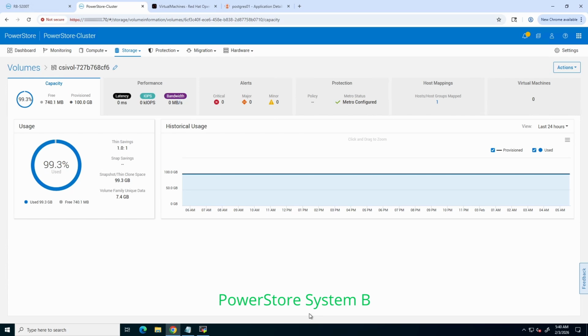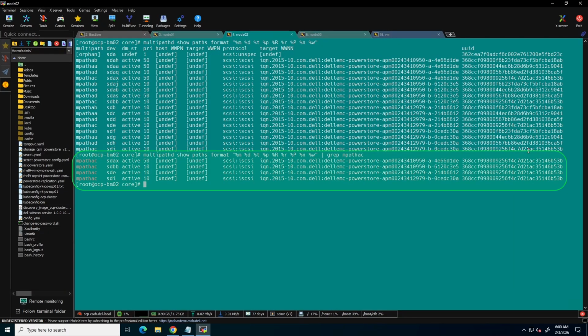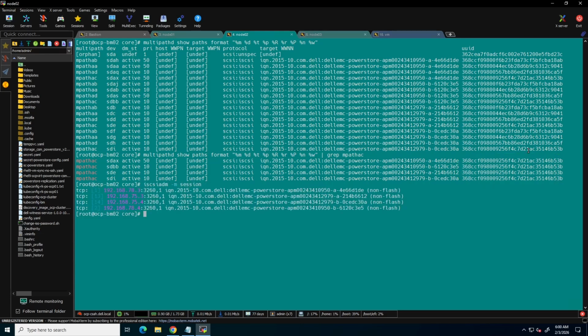On the VM02 node, we inspected the multipath configuration for the volume associated with the PostgreSQL VM. In the multipath listing, we can see multiple active iSCSI paths grouped under the same device, mpath-c. Each path has a priority value and multipath automatically uses the highest priority path for I/O. All the paths share the same UUID, which uniquely identifies the Metro volume across the PowerStore arrays. Here in the iSCSI session output, we can see 4 active sessions established from this node, 2 from PowerStore System A, 2 from PowerStore System B.